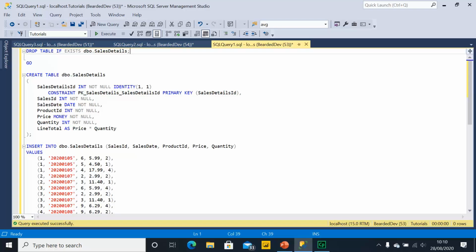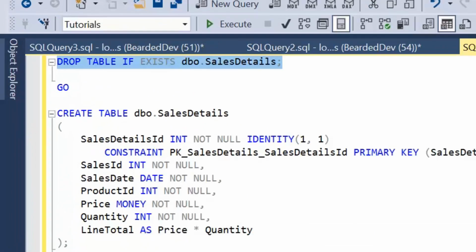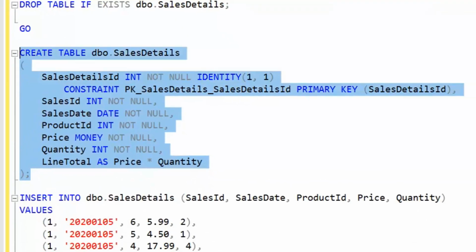Great, I'm in SQL Server Management Studio now, and I've got a script here that's simply going to create a sales details table. Again, this is just a hypothetical table to allow us to work through the examples that we want to cover in this video. First of all, we're just going to check if this table exists. If it does, we're going to drop it, and then we're going to create this table.